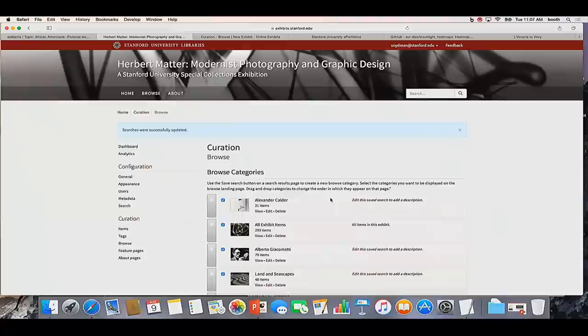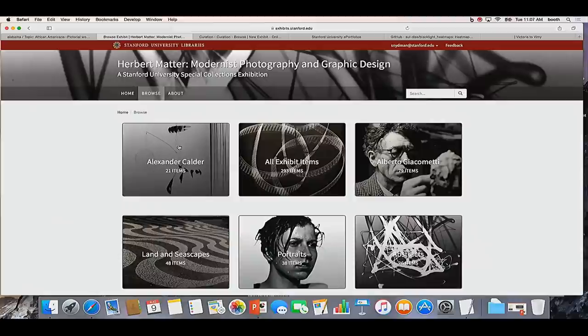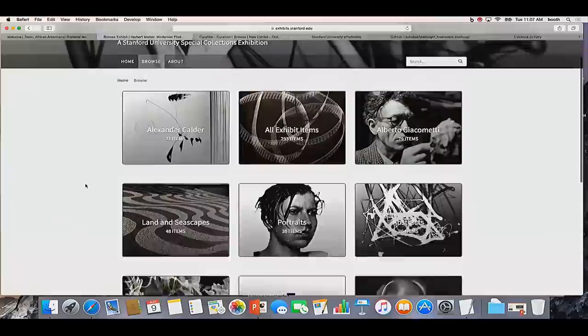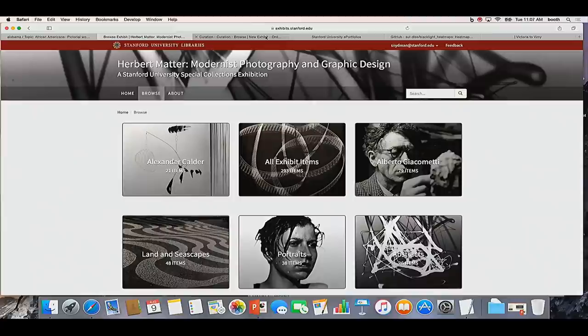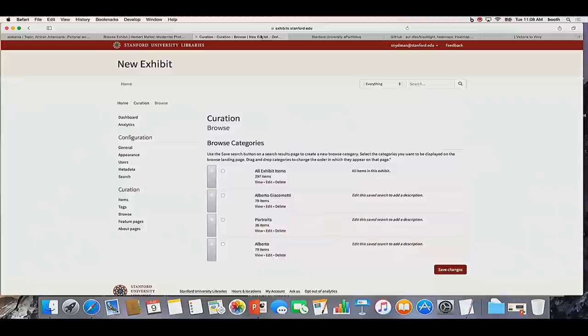and then we go to browse, and the Calder item is first on the browse landing page. So the whole point of this is just to show that it's really easy to get some content generated quickly for your exhibit just by using the saved searches and doing a little customization of those for the browse categories.